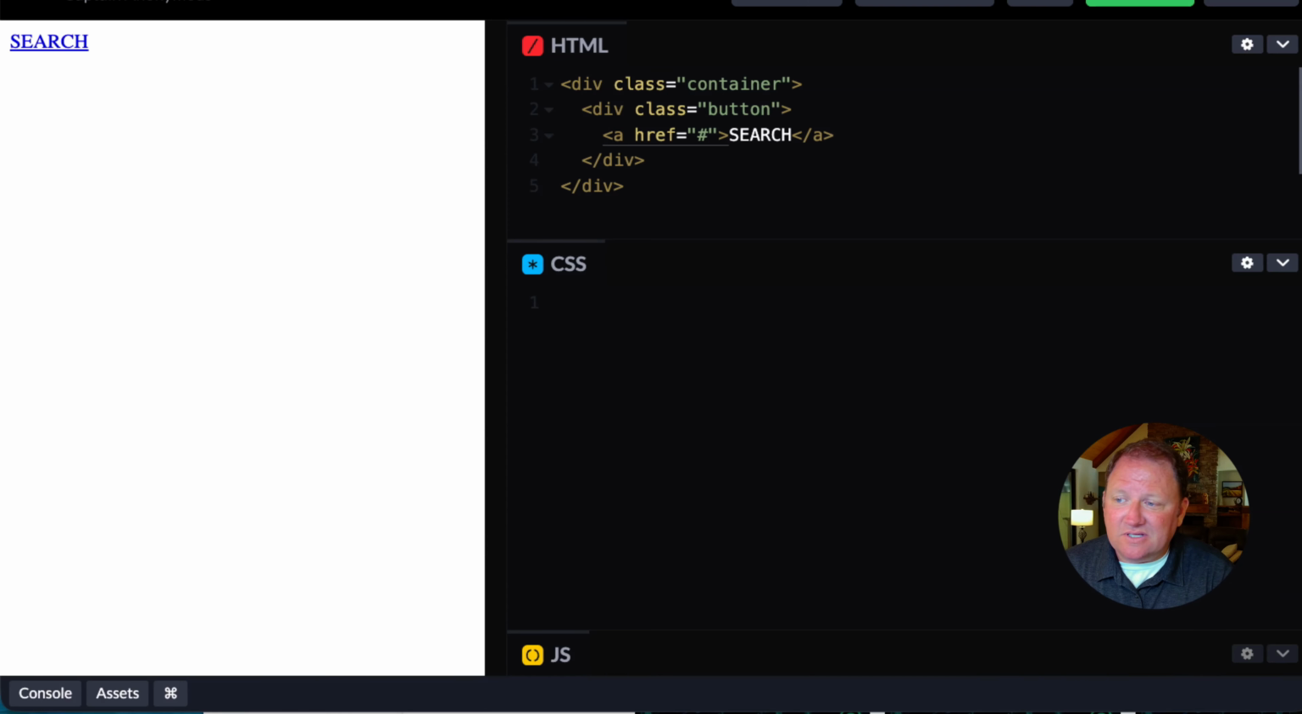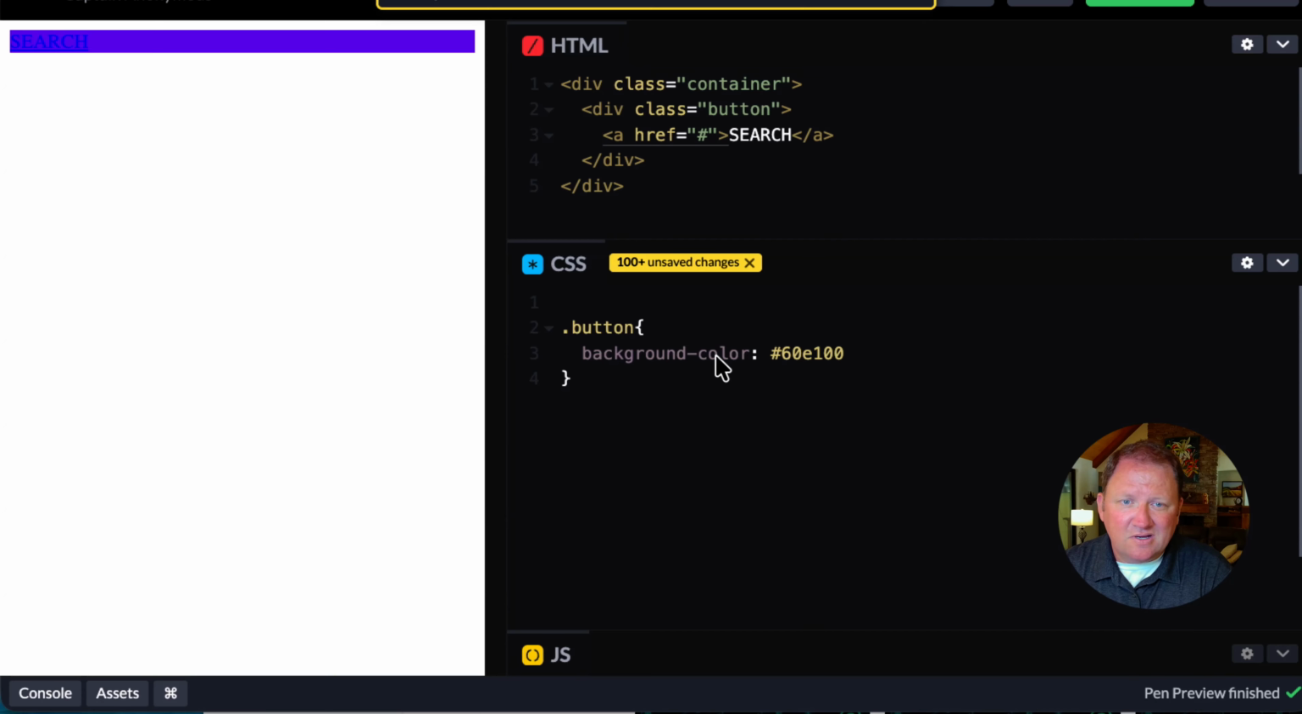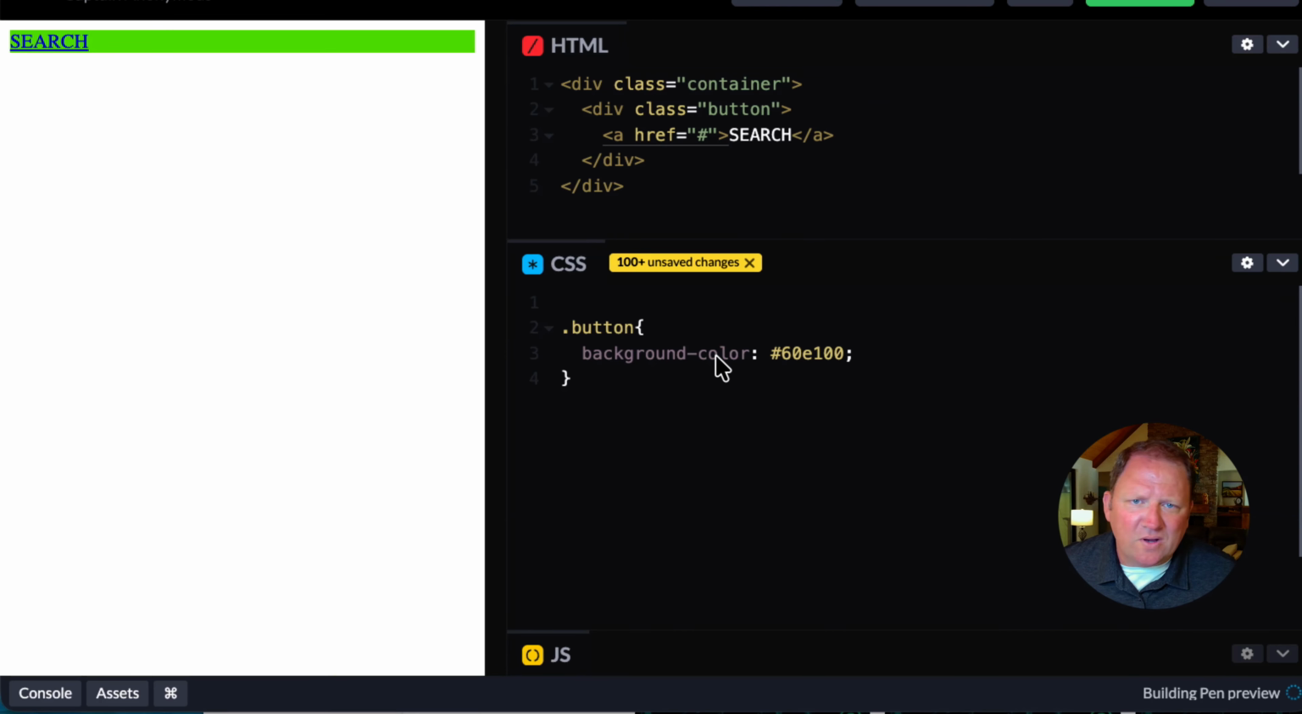So the very first thing that I'm going to do is inside the CSS, I want to target the button. And I want to change the background color. So I'm going to go ahead and go to the button. And then I want the background color. I want that to be the hashtag here of 60, E as in echo, then 100. Now you're like, where did I get that from? Well, I went and used a color picker and I grabbed that color from Duolingo.